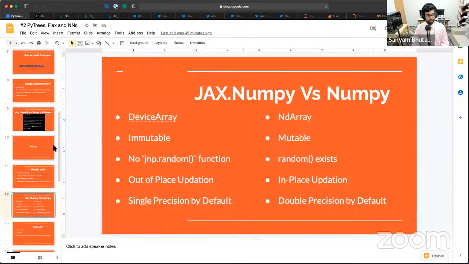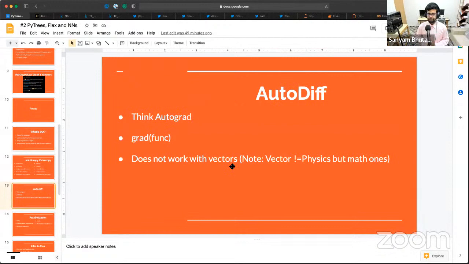So just checking here in case. I'll quickly recap AutoDiff as well. It's similar to AutoGrad. I'll be looking at another notebook that will explain it in more detail. And it does not work with vectors. And vectors are the NumPy vectors and not the physics vectors that are being referred to.